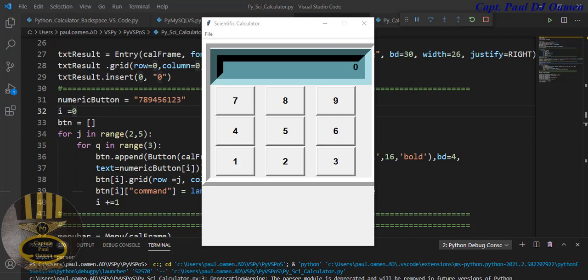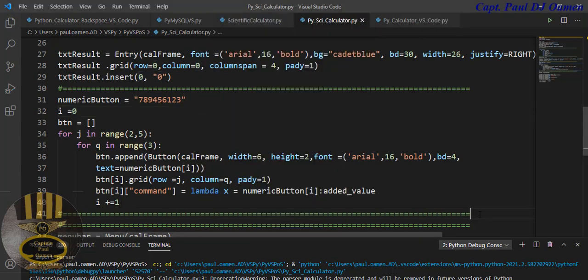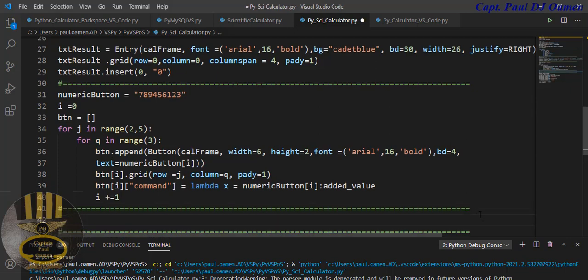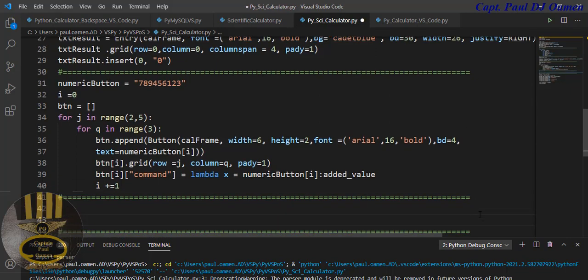And welcome back to the second part of the scientific calculator tutorial. So let's add the other buttons. So I'm going to exit out here. I'm going to enter the other buttons right underneath here.